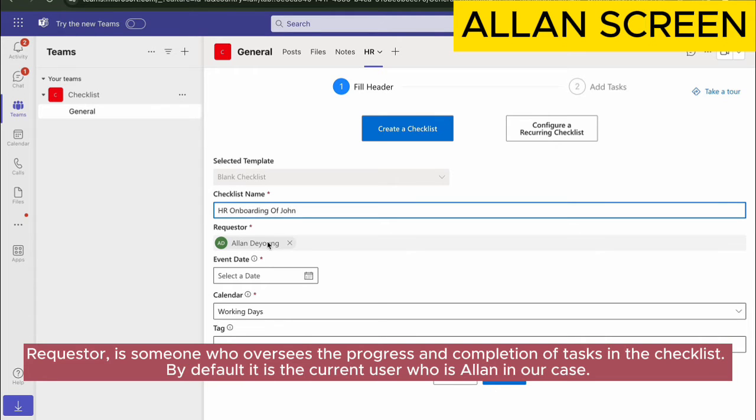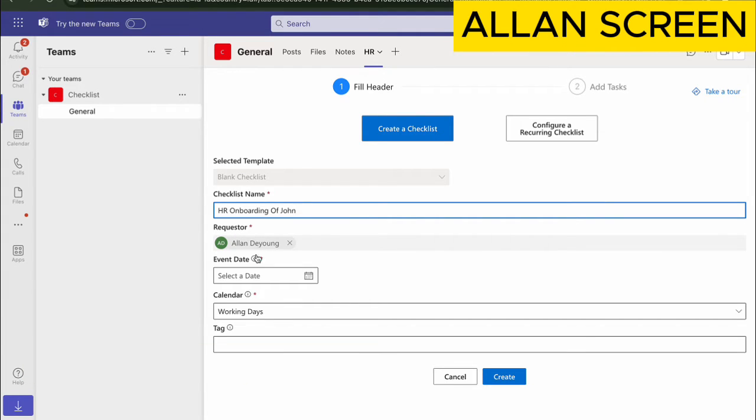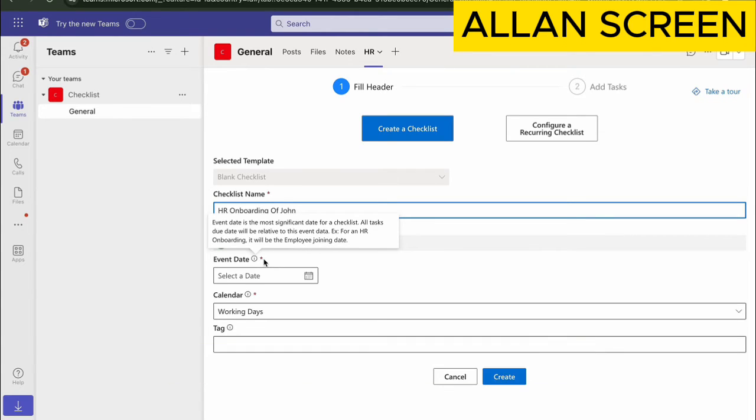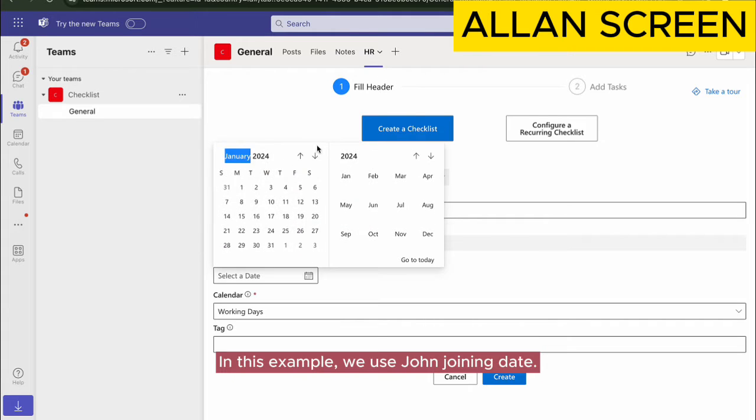Requester is someone who oversees the progress and completion of tasks in the checklist. By default, it is the current user, who is Alan in our case. Event date is the most significant date for a checklist. All tasks' due date will be relative to this event date. In this example, we use John's joining date.